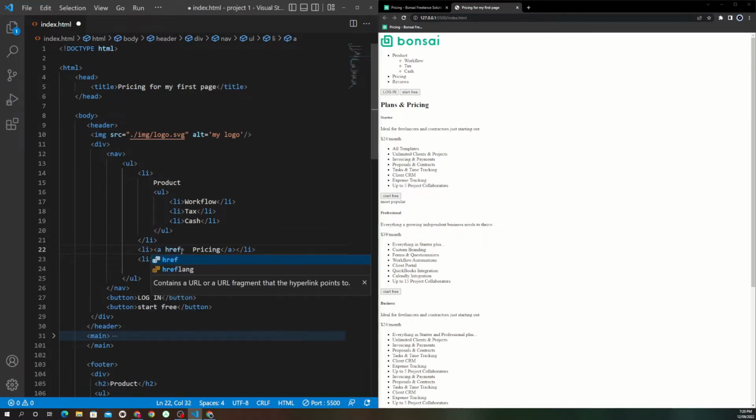And it has something called href, which is an attribute. And in that attribute, you can put the link to any page you want. You can put google.com or anything. But for me, I now want a new file that I create within my website. Let me call it pricing.html and click save. There we go.